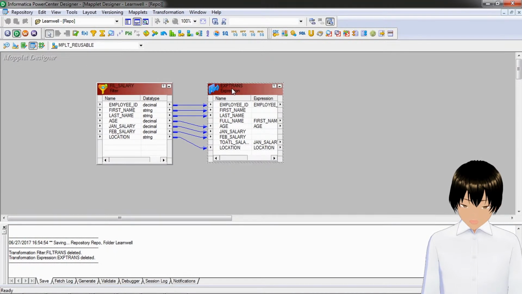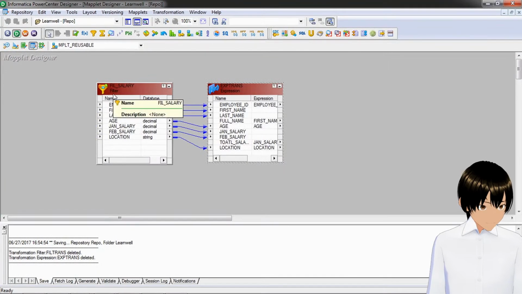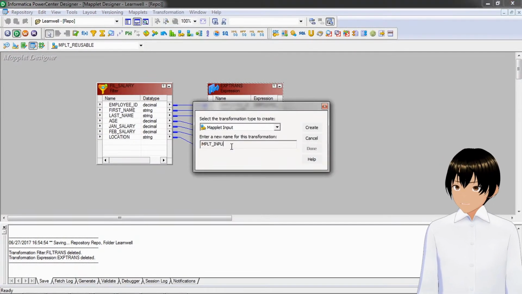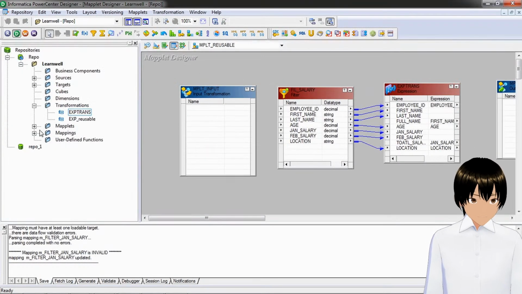We're using filter and expression transformations to create a sample logic. As you know, mappings require sources and targets for execution. Similarly, maplets also require input and output, which will be created as transformations. Click Transformations and create a maplet input as mplt_input and a maplet output as mplt_output. Place the maplet input before the filter and the maplet output after the expression.